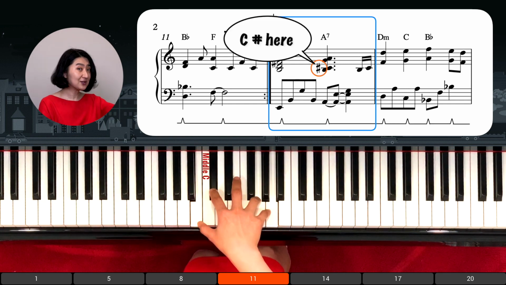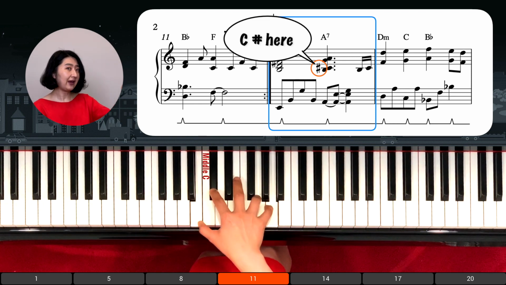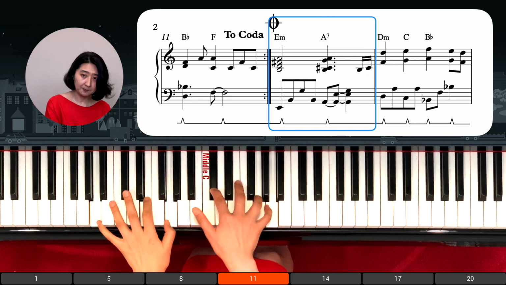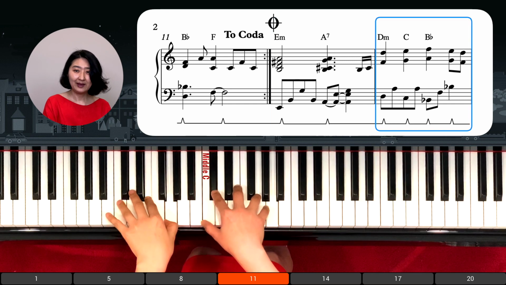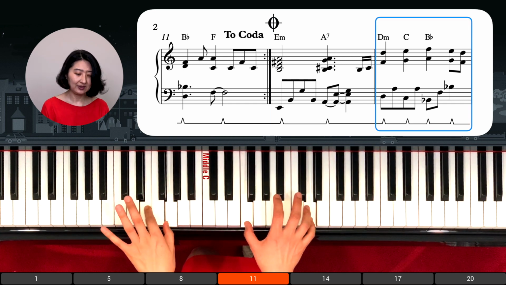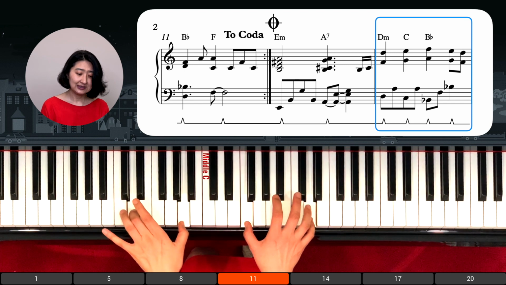Why? Because there is a C right in front, right? So the C will carry through the entire measure. So it will be just like that. And then the right hand moves to F and D, and the left hand is A and D and A.